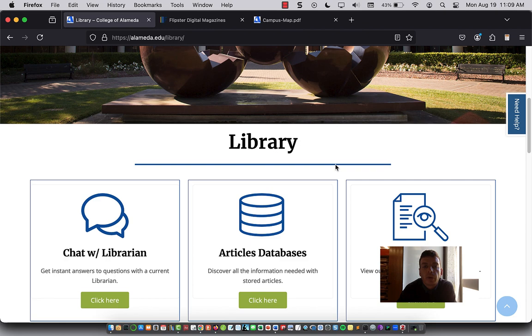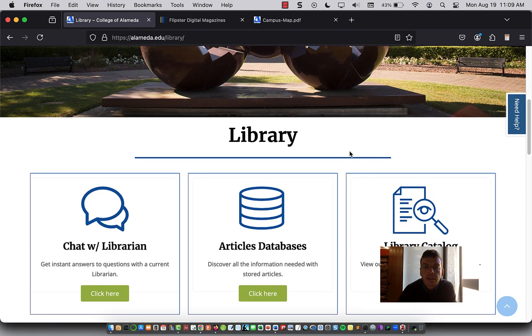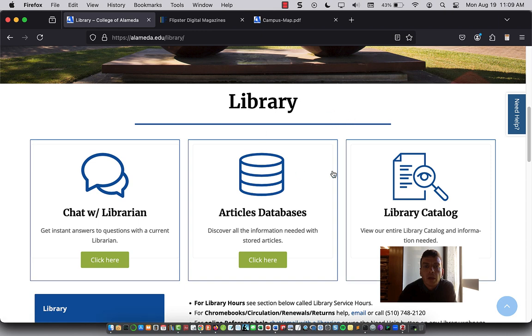And we have books in our building, but we also have a number of online resources. So these are things you can access from online off campus. So that includes databases. So these have ebooks, they have journal articles, they have magazines.